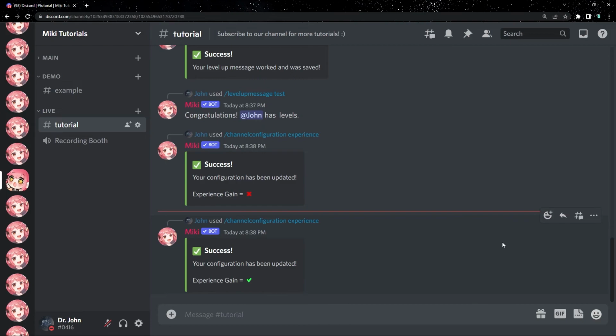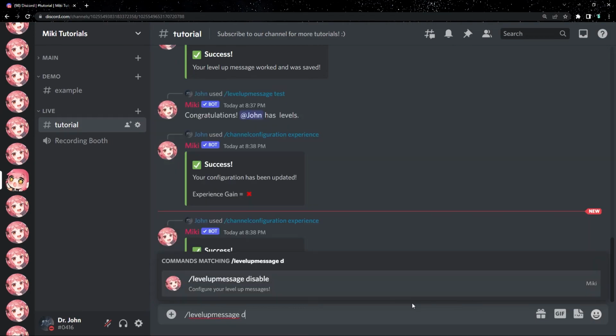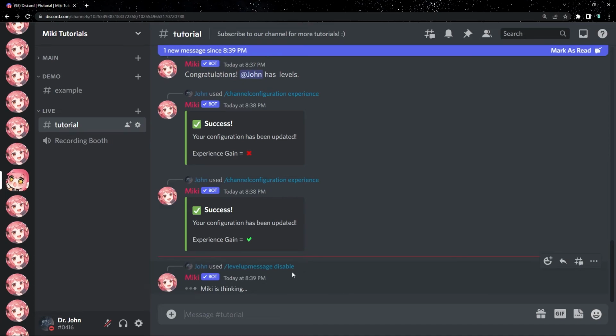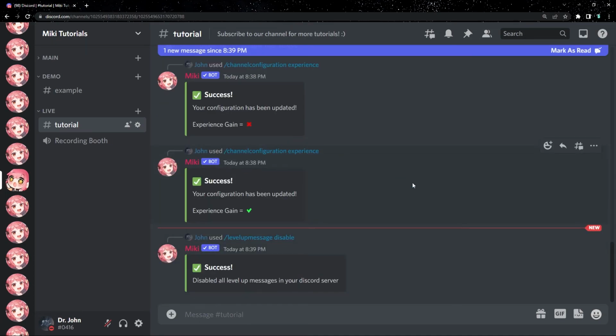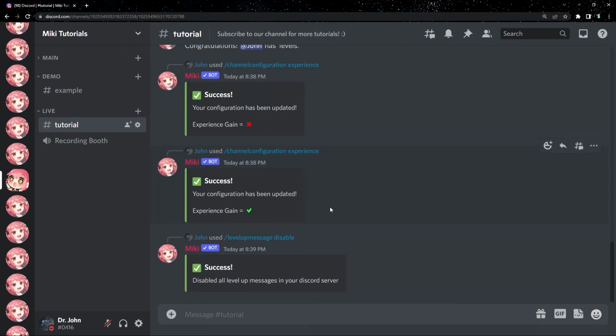You can always disable it for your entire server whenever you want. And to disable the XP system, we would run the command /levelupMessage disable. And you'll get a confirmation message saying it's now been disabled in your entire server. And again, you can always re-enable it by just typing /levelupMessage enable. And that's how you customize level up messages on Miki.